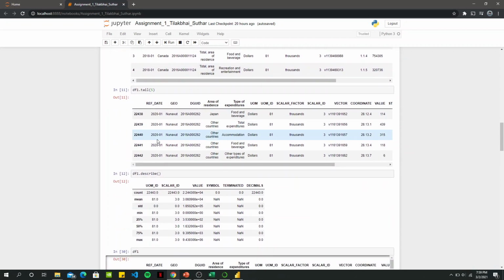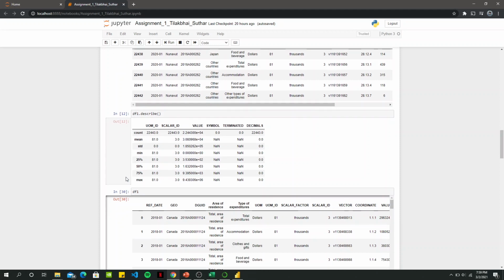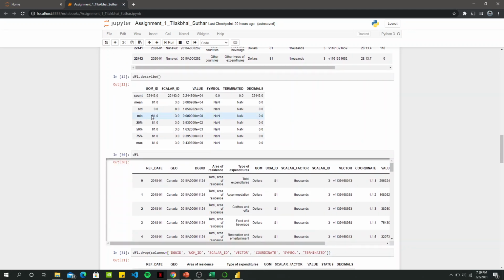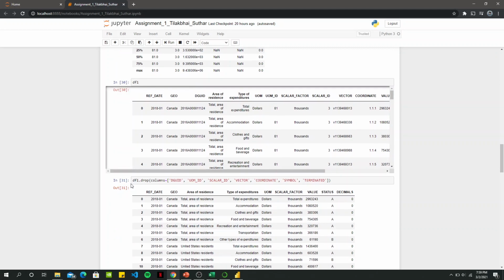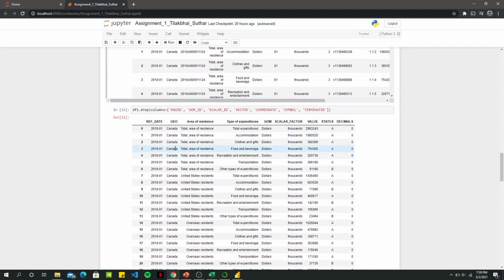So I have the whole data, and then describing the data, I have count, which is the total rows. I'm not using this much information in the visualization, but I just like to see the average, mean and everything. Then I'm cleaning the data, dropping the columns which are not needed: DGUID, UOM ID, scalar ID, vectors, coordinates, symbols and terminated. This is all null values or values I don't need. The clean data looks good here.